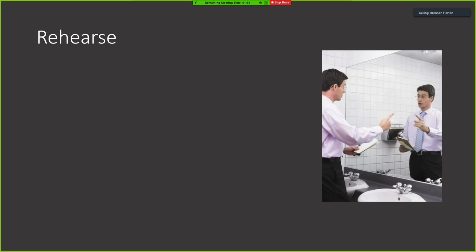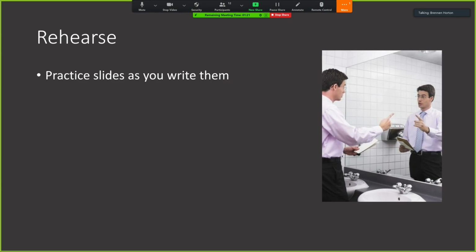All right. Now, the final thing is you want to rehearse. One of the most common mistakes I see with presentations when you're rehearsing is people think they need to wait until the end and then rehearse. In fact, it's better to practice slides as you write them. This helps you create a draft and figure out what does and doesn't work.